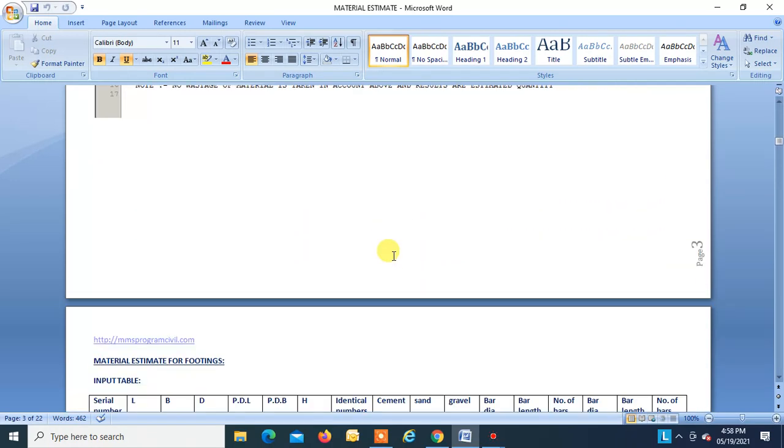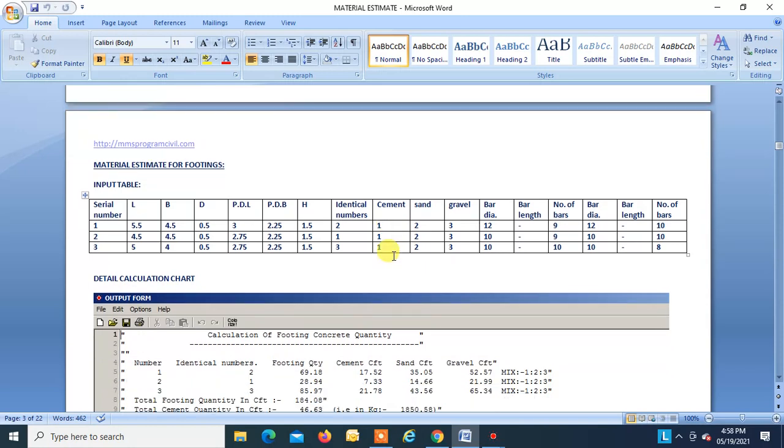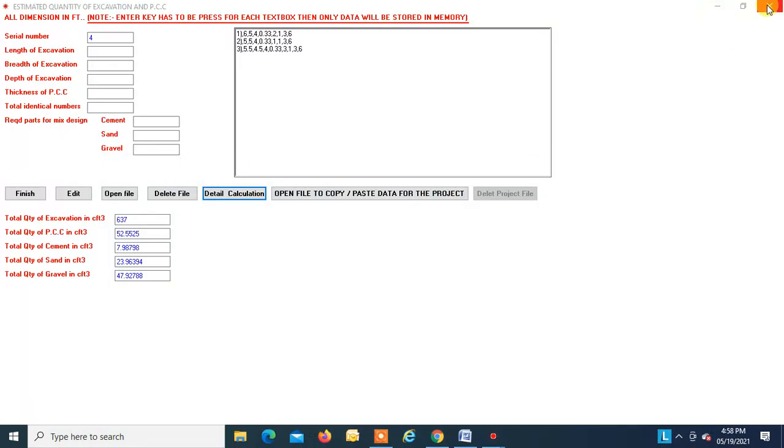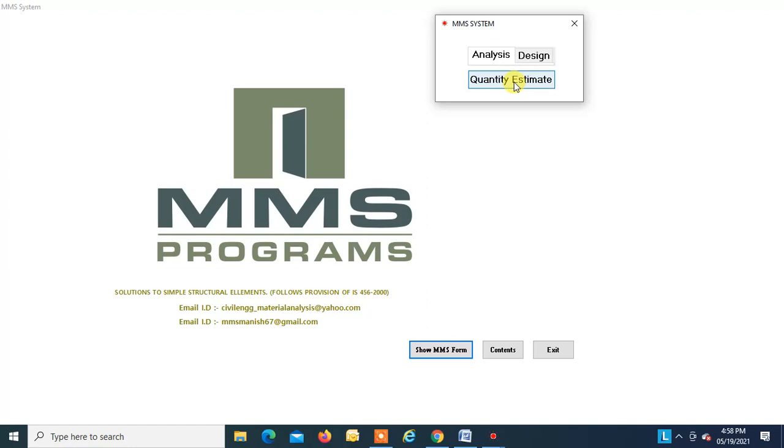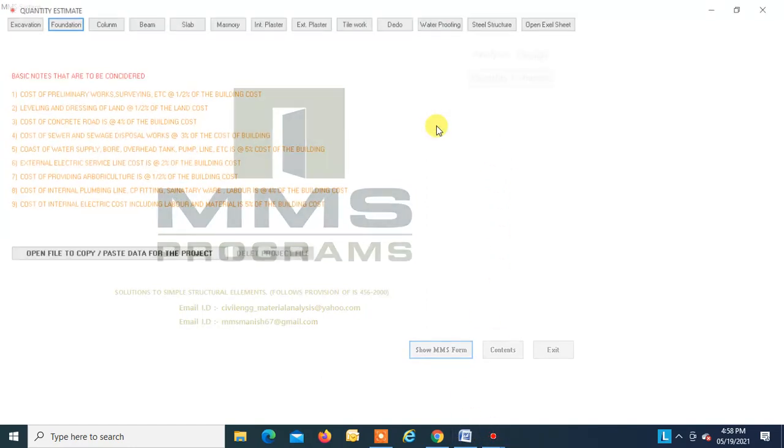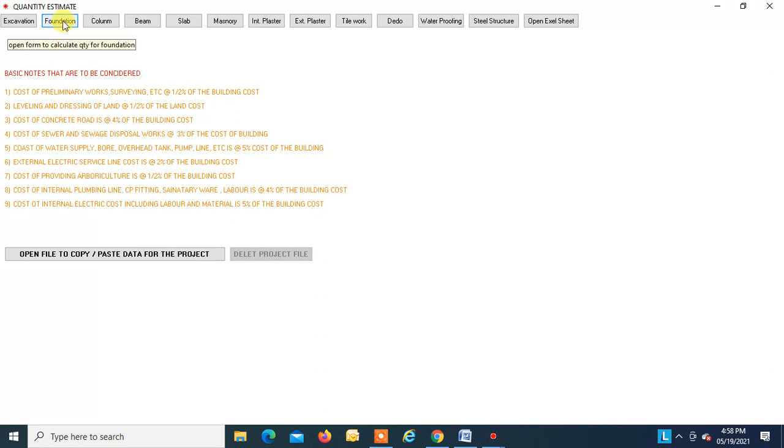Now coming to the next section, that is material estimate for footing. For this we will use this program, foundation.